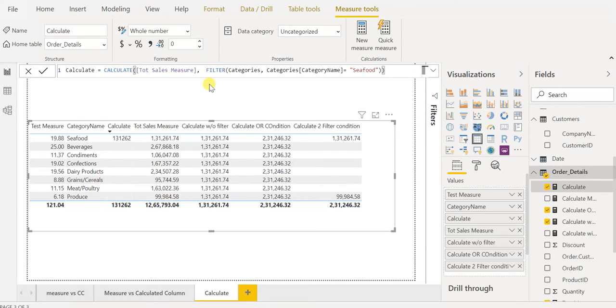So basically, if you want to override the existing filter context, because if you see here, this measure is bifurcating for all the category names. But if you want to see this bifurcation only for seafood and not for other category names, then you use this CALCULATE expression.